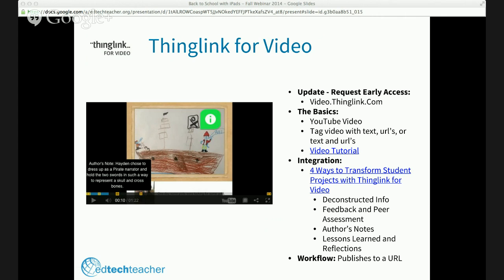Deconstructed info. When you're watching a video, many times, like in Explain Everything and certain things like that, we're not quite sure how people achieve the end product. So this is a really easy way to add tags. Well, here, I took a screenshot of Keynote and then did X, Y, and Z with it. Feedback and peer assessment, I mentioned, adding a Padlet board and a Google form within a student project so they can receive feedback.